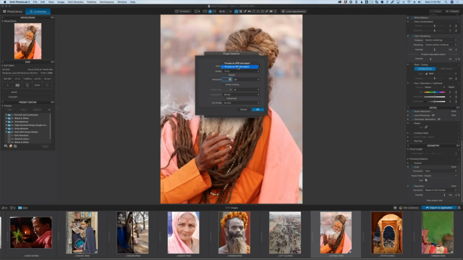So you can choose TIFF or JPEG. Honestly, I don't know why you would ever choose JPEG. I've yet to find a use case where that makes sense. Generally, you want to have the best quality possible until your final output, so we're just going to leave it at TIFF. And you can choose between 8 and 16-bit.